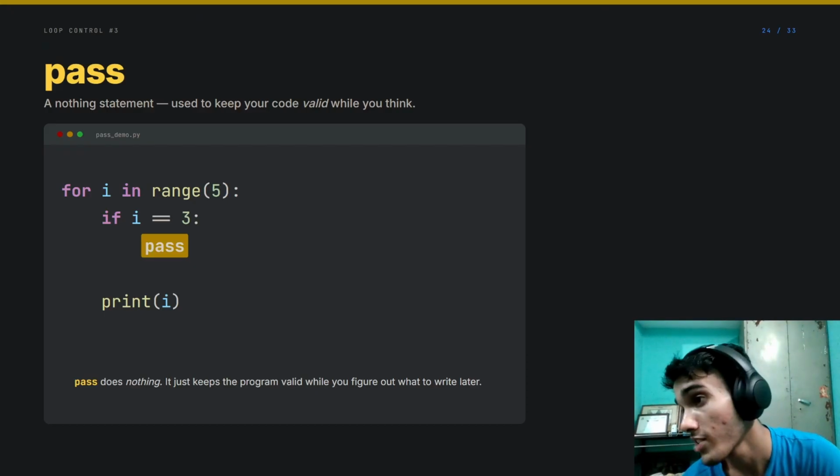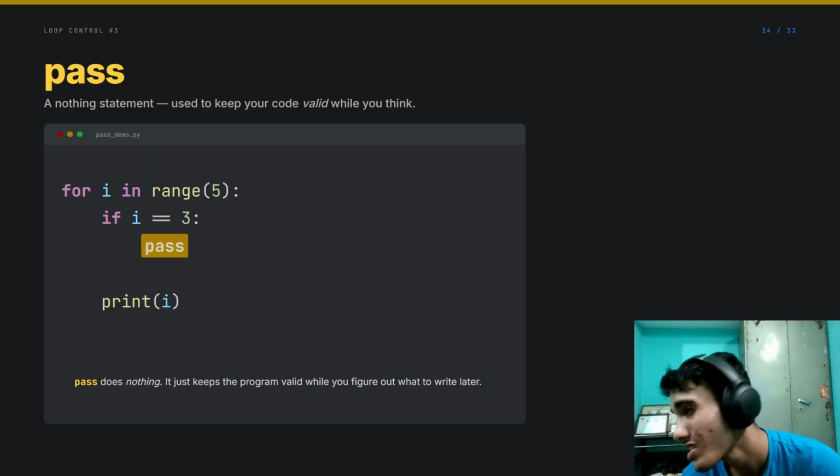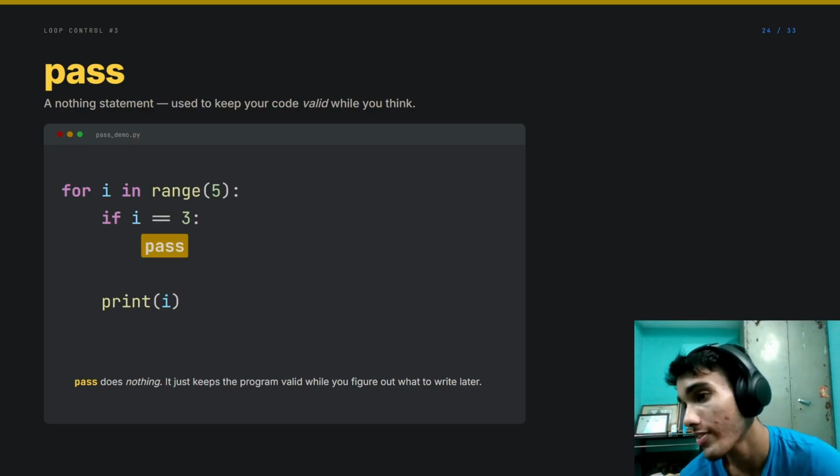The third control statement is pass. At first, it seems a little strange. Unlike break and continue, pass does absolutely nothing. So why does it exist? Sometimes you're planning your code, but you haven't written all the code yet. Python requires every block to contain at least one statement. If you leave it empty, Python will give you an error. Instead, you can temporarily write pass. This will act as a placeholder until you're ready to add real code later on.